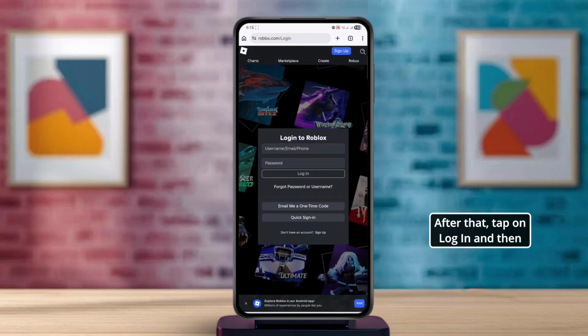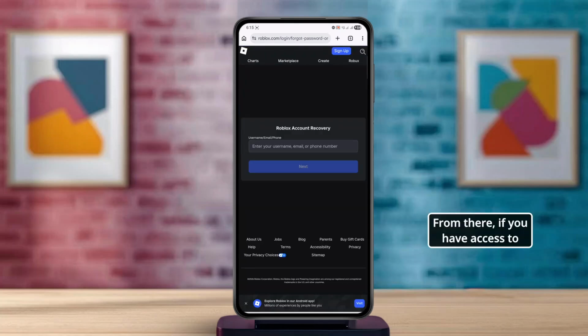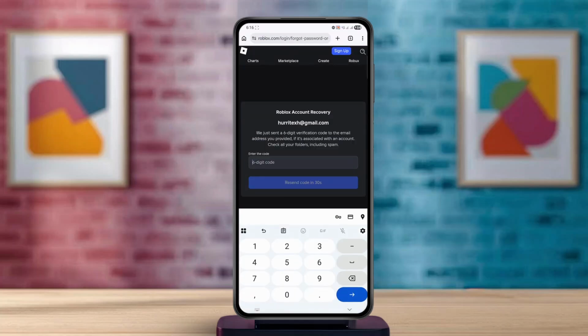After that, tap on Login and then tap on Forgot Password or Username right below the login fields. From there, if you have access to the email linked to your account, enter it there and Roblox will send you a reset link. Right here.